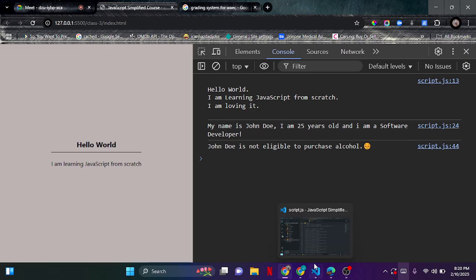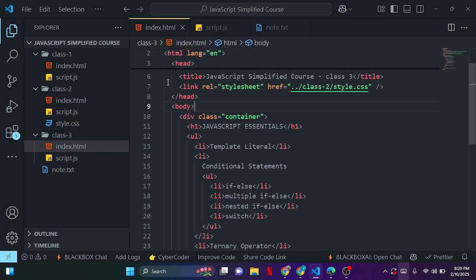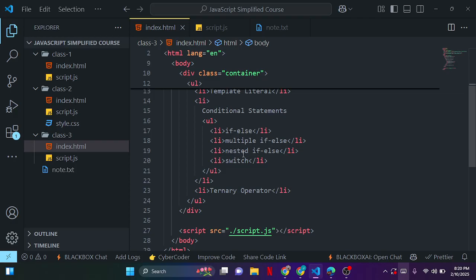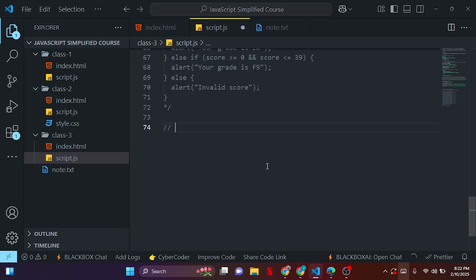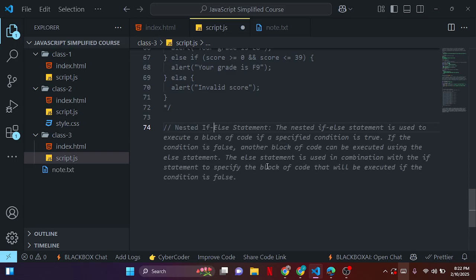The next thing we need to look at is the nested if else statement. Nested if else statement. Alright, so let's now look at the nested if else statement.